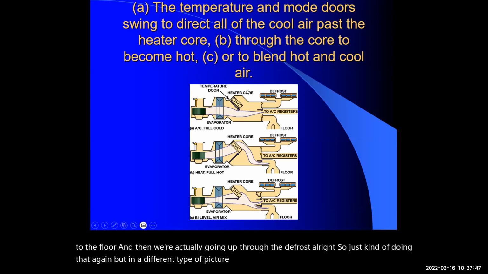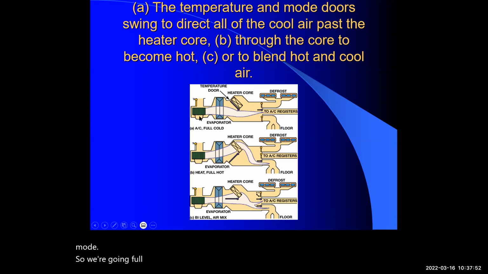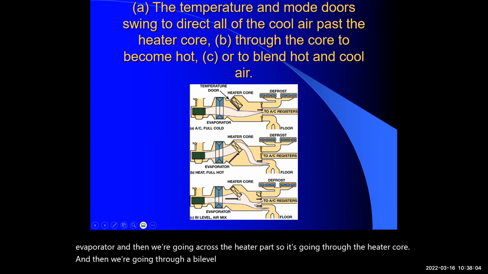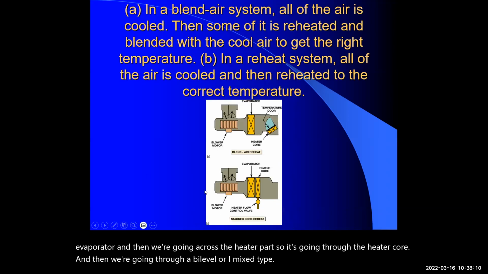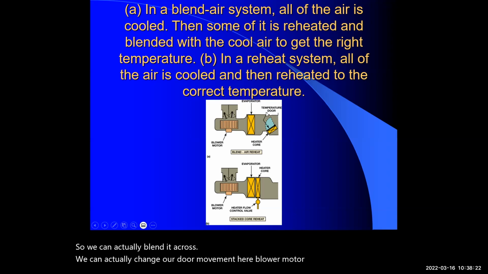We have the temp mode. See, we're going full AC and full cold. Okay, so blower is going across, here is going across my evaporator. And then we're going across the heater part, so it's going through the heater core. And then we're going through a bi-level or a mixed type. All right, this is just looking at the blend doors. So we can actually blend it across. We can actually change our door movement here, blower motor, evaporator, and we got our movement going here.